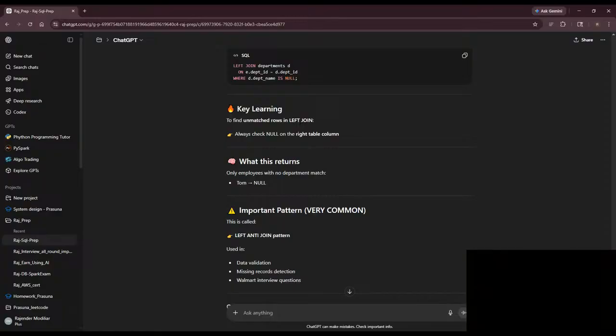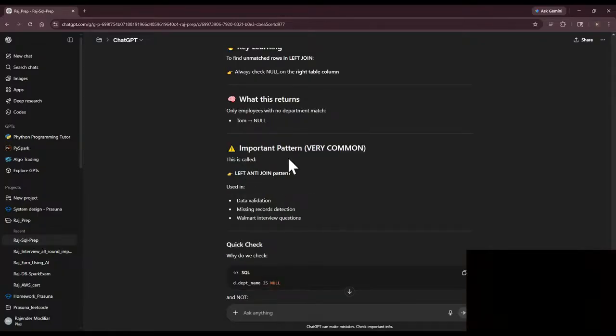Whatever the matching records from the right table are, they will come, and it will populate nulls if it could not find a match. So the key learning you need to understand is, to find unmatched rows in a left join, always check null on the right table column. Right table columns only you need to check for the null check. Only employees with no department match, Tom is null, of course. From the above query, we were able to retrieve this.